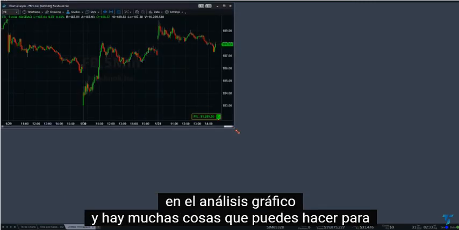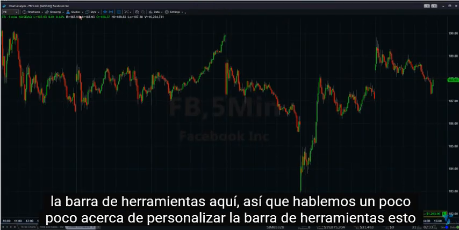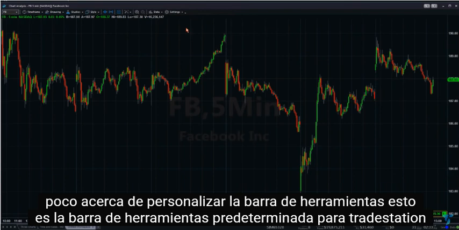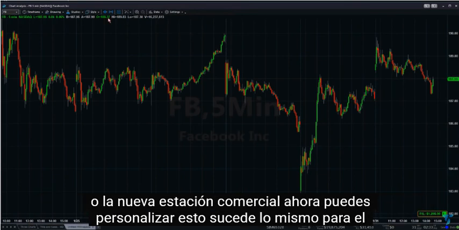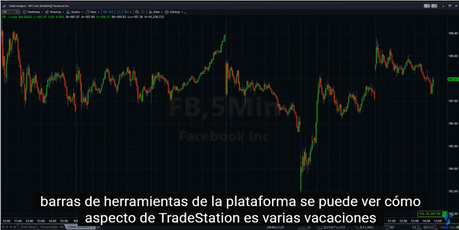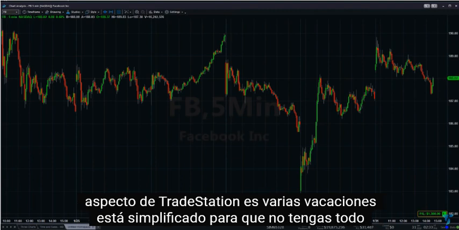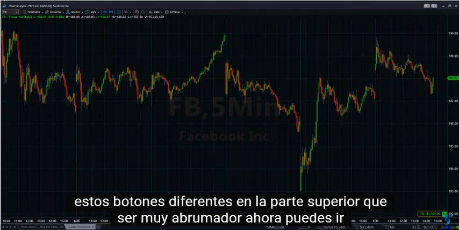And there's many things you can do to the toolbar here. So let's talk a little bit about customizing the toolbar. This is the default toolbar for TradeStation, the new TradeStation. Now you can customize this. The same happens for the platform toolbars. You can see how the look of TradeStation is very simplified nowadays, so you don't have all these different buttons at the top that become very overwhelming.